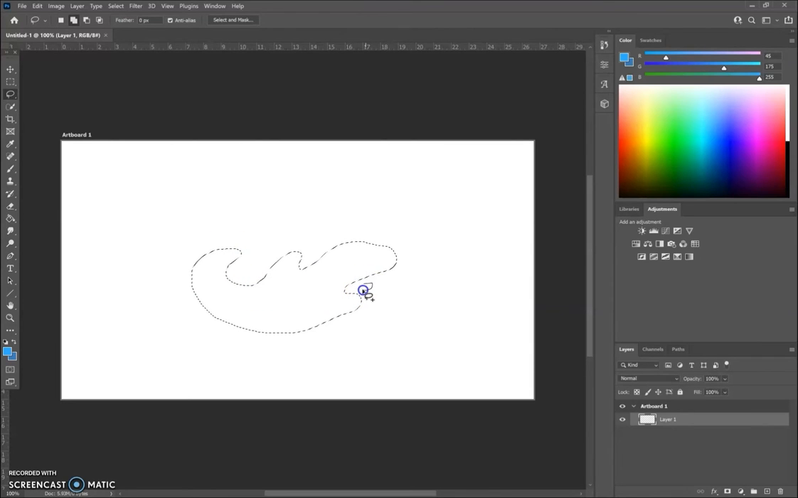To make more selections, hold Shift and create your next shape. Here, I'm going to add water drops around the selection to give it more detail. Now I'm going to fix up the shape a little bit.